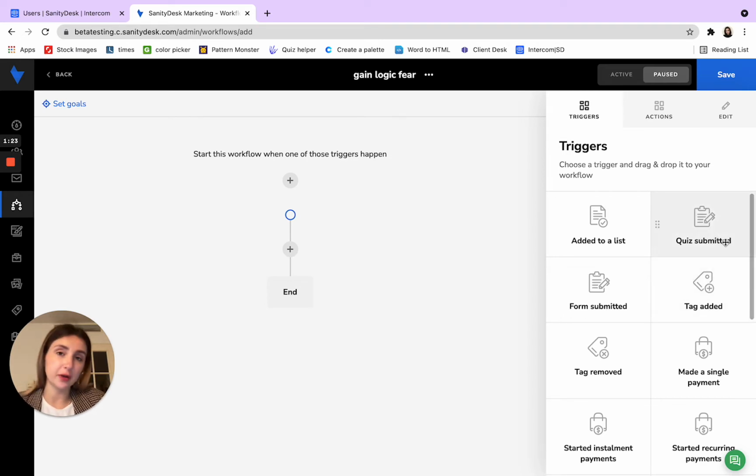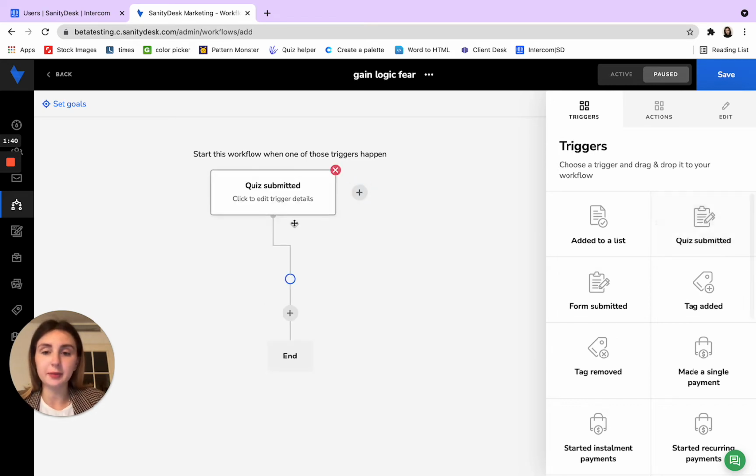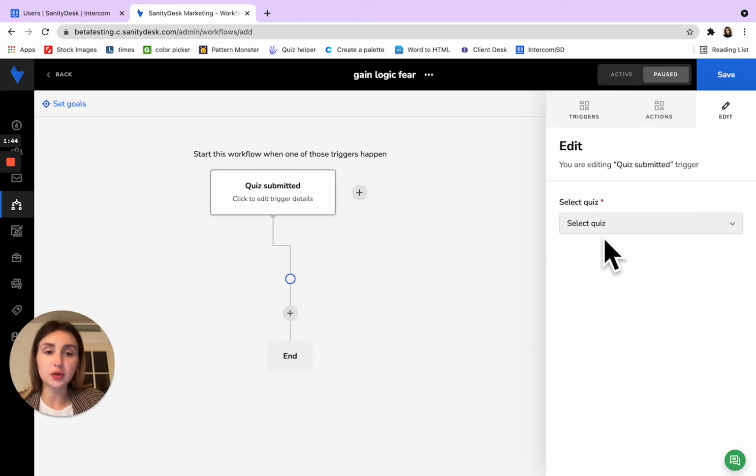So for the Gain, Logic, Fear campaign, we want the quiz to be submitted. We take the block and we drop it in the page builder, and make sure, just like with emails and page blocks, that the plus, this little zone, is lit up in blue. Now we drag it here, and we have the block Quiz Submitted. Now press on it to choose the actual quiz that has to be submitted, because you might have multiples. So I'm going to choose Anna quiz.